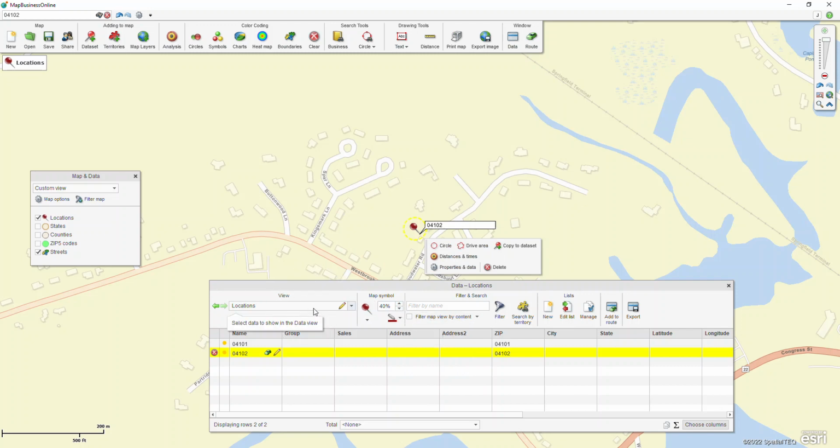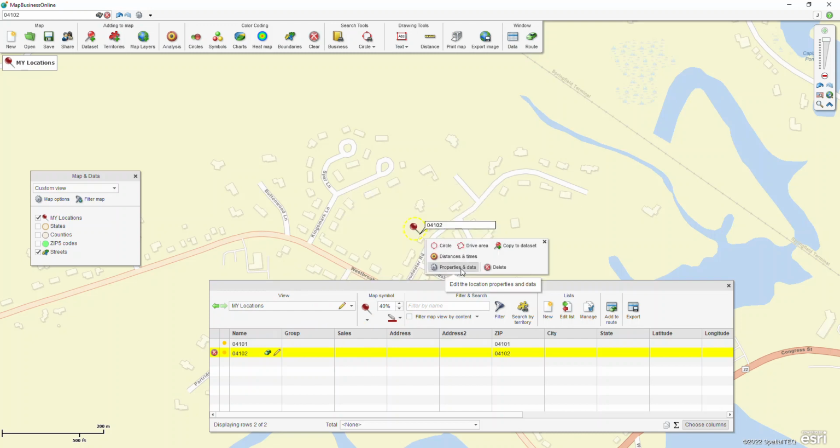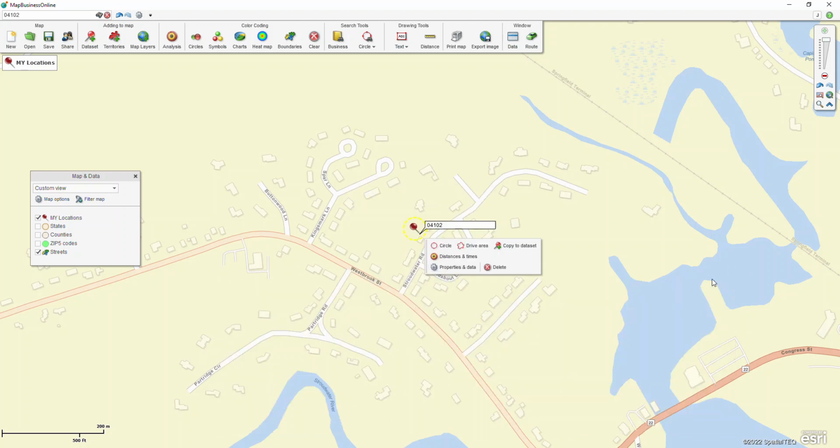If you ever want to change the name of locations, just go in here and you'll see a little pencil, and you can just change it to whatever you want. Click change name, and then your information is waiting for you.